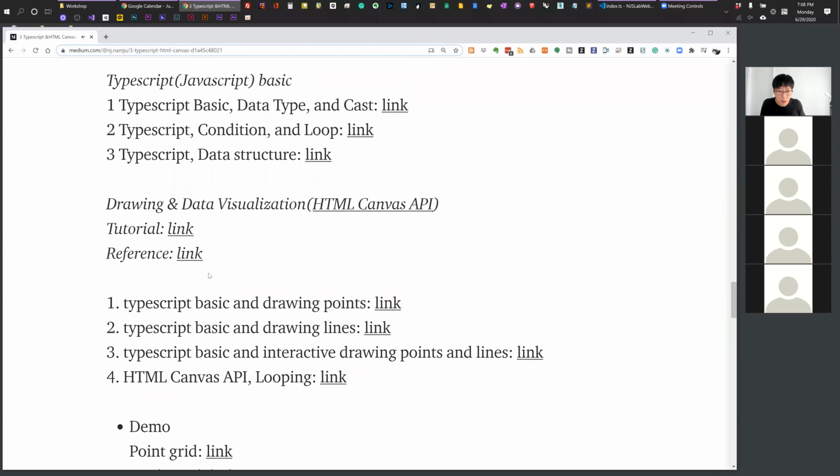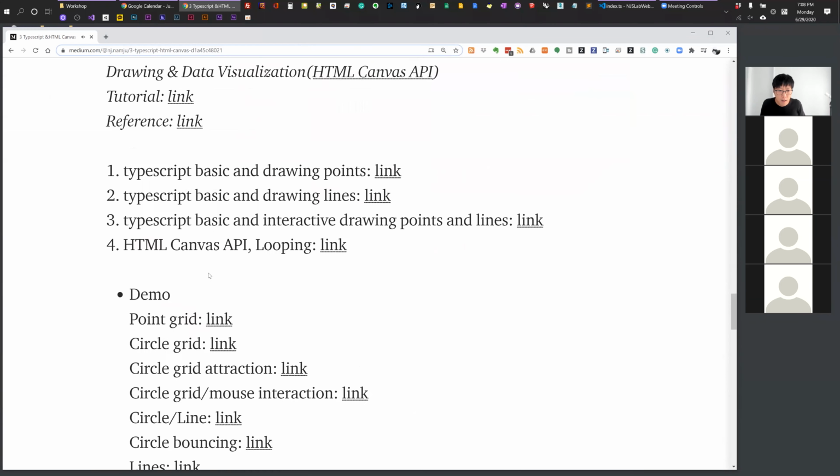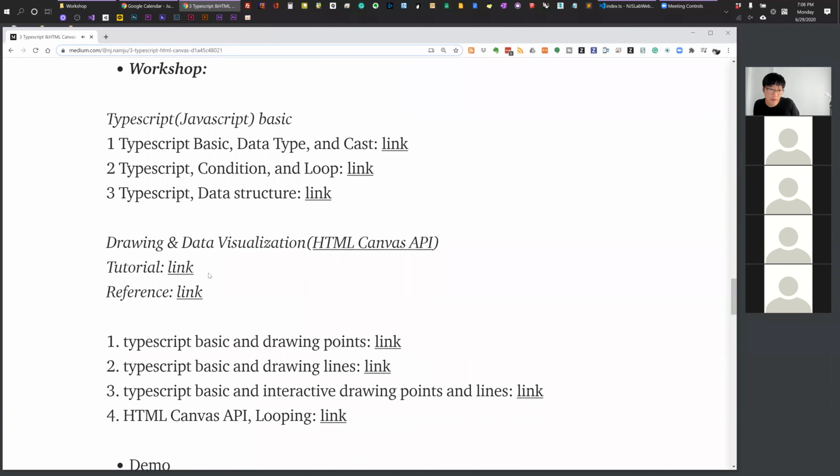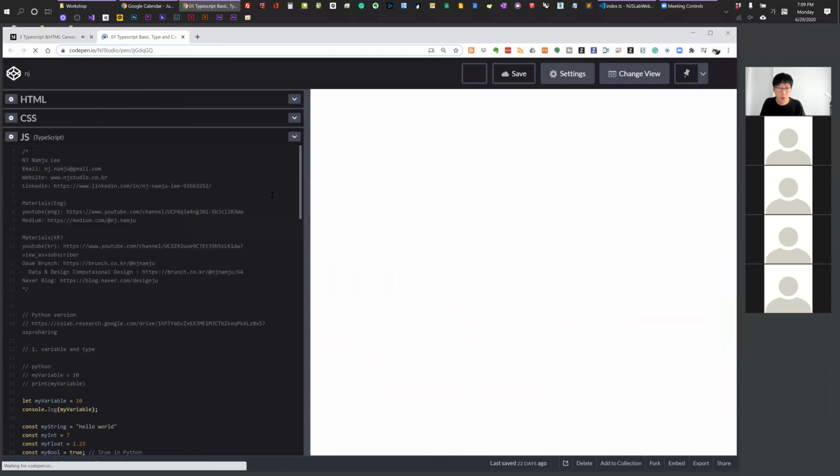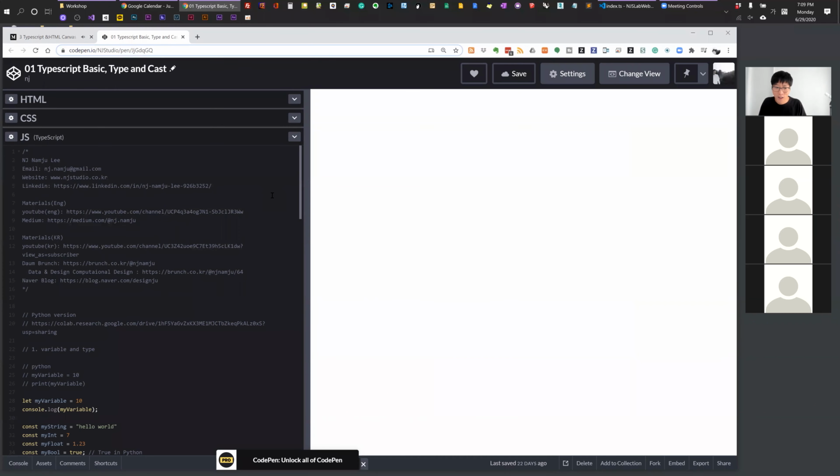Actually, we can start from this workshop here. So there's a link, I'm going to click it and jump to a new environment where we can learn TypeScript.